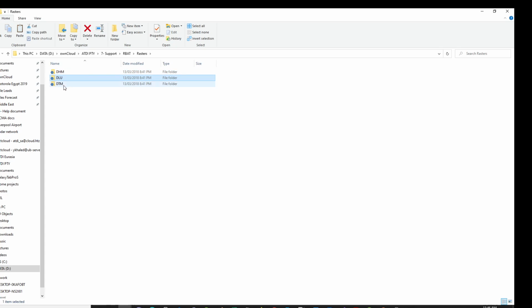So DHM, DLU, DTM. So DTM obviously is digital terrain. DHM is the height model, such as buildings and maybe vegetation and bridges and others. DLU is the clutter classifications. So this is what I'm going to use to do the conversion.